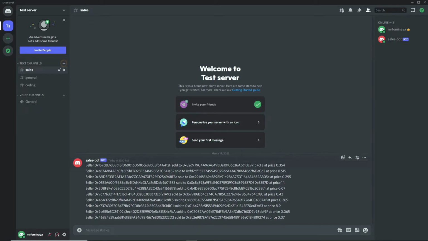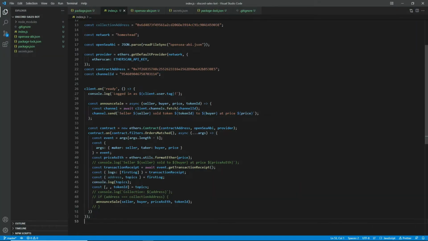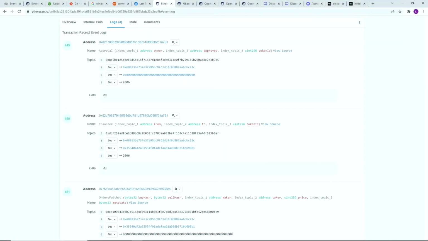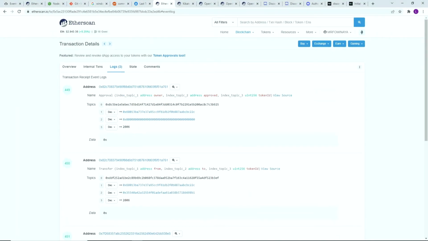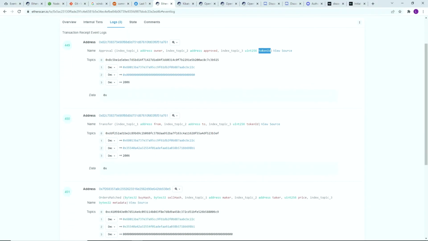So next we can make sure this looks a bit better. We would need the token ID to actually get the metadata and display the image. Okay, now to get the token ID, let's see how it's structured. And you see on the logs we have the approval function, and there's the owner, the approved, and the token ID is here. Same thing goes for the transfer event.